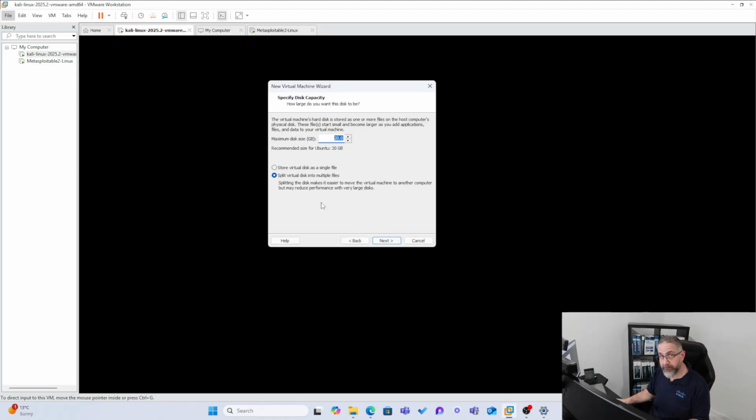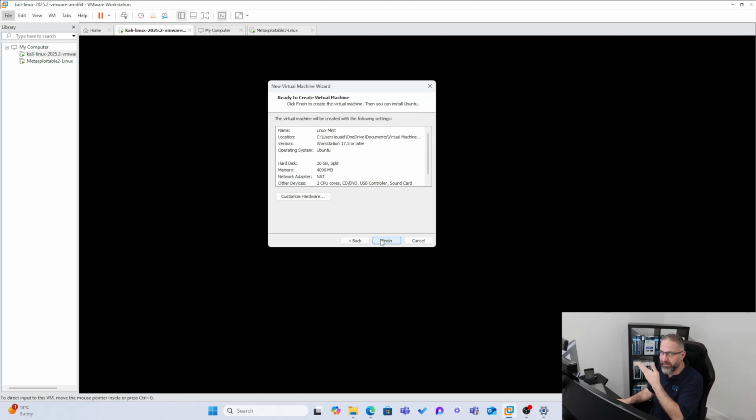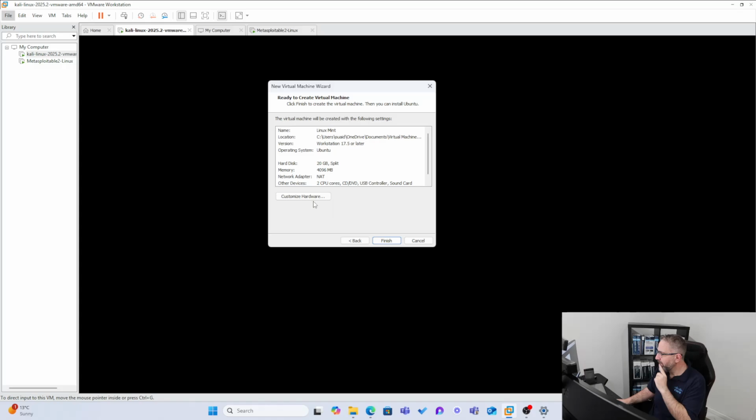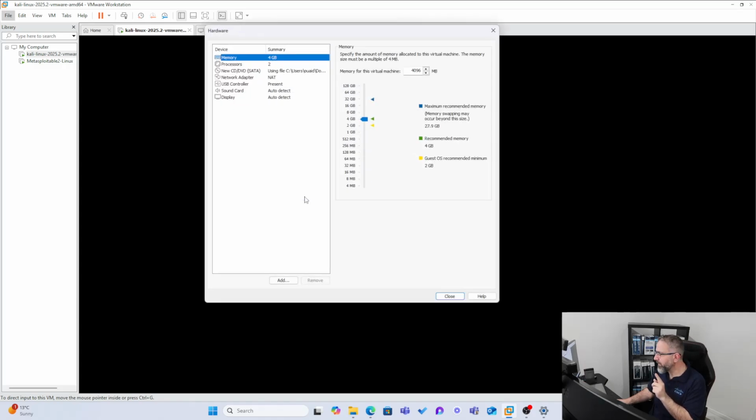Go to next. And then everything is, so if I go back, go next again. Customize hardware. Now, if you've got a bit of extra RAM, push that up a bit, but I think 4 gigs is fine. If you don't have a lot of RAM, if you only have 8 gigs, then bring that down.